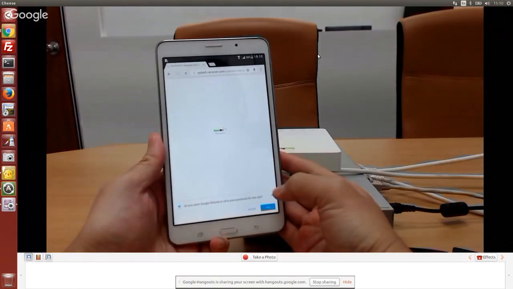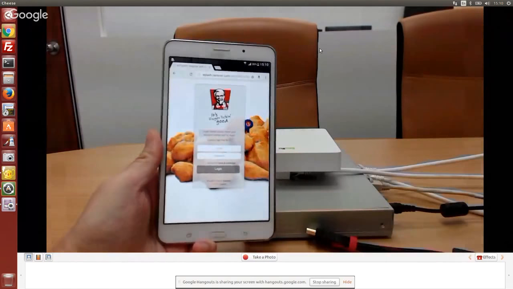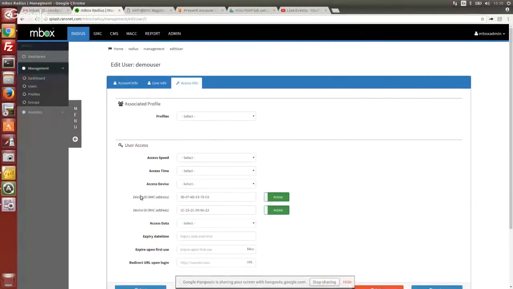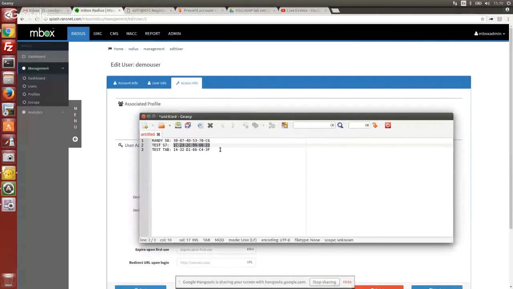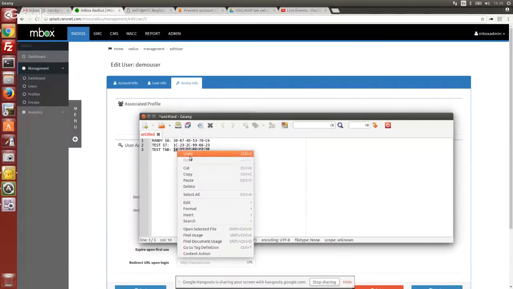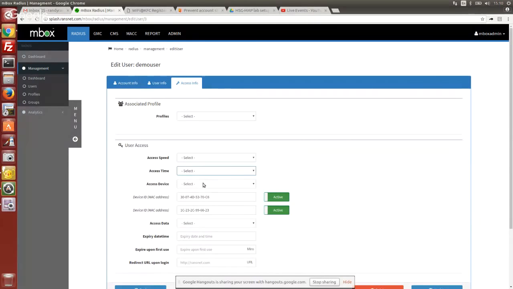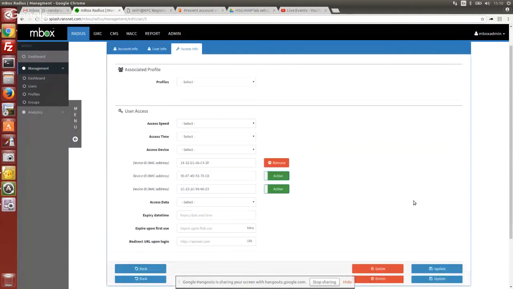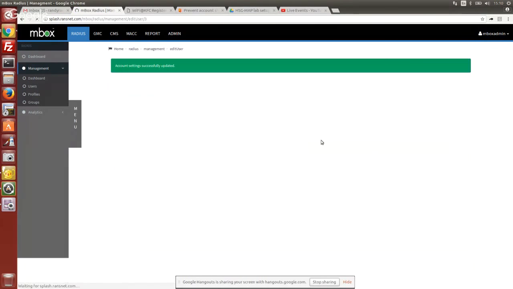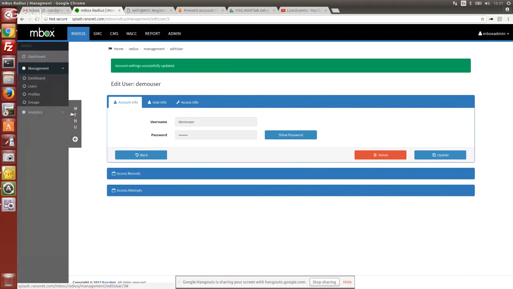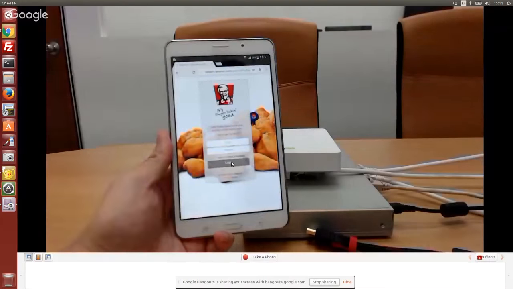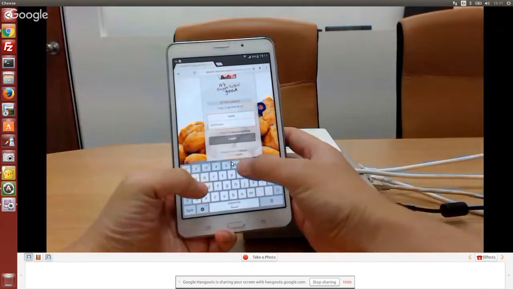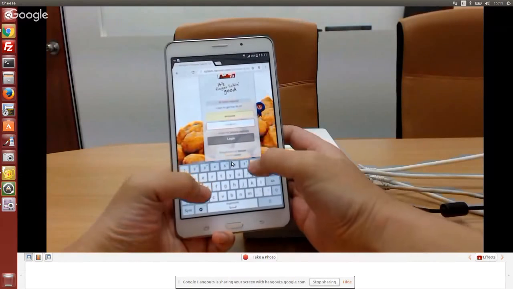So similarly, I'm rejected. I will not be able to log in. And now I try to add in this device ID again. So let's see if I want to authorize this device. This basically is very flexible. You have full control on what devices you want to allow for the user or for this account to use. So now I'm going to log in again using this device, which is now authorized to use this account.